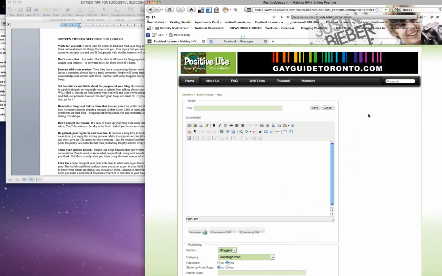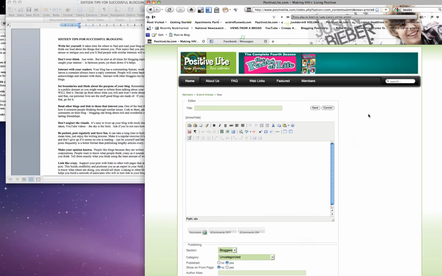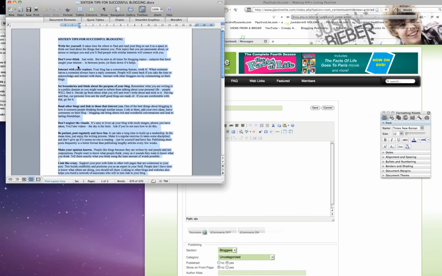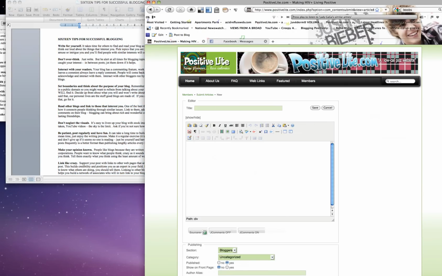So what I'm going to do is two quick rounds of just putting your text in so you can see how simple it is. Then I'll explain it and the reasons why you need to do it. So this is my Word document. I've written it all up ahead of time. You can write it in the text editor itself if you want. I tend not to do that.